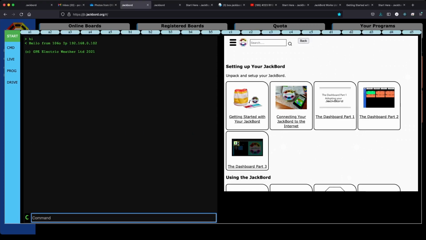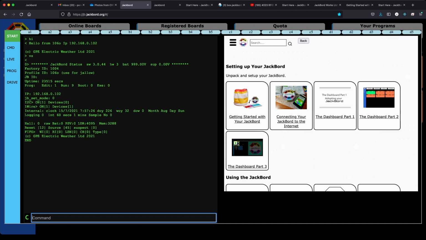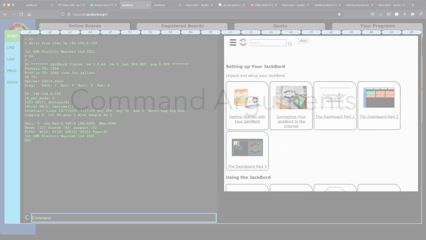Now, try running the VS command. This will display the JackBord's status. Type VS at the command line and press Enter. The JackBord will display some status information, similar to that shown here.